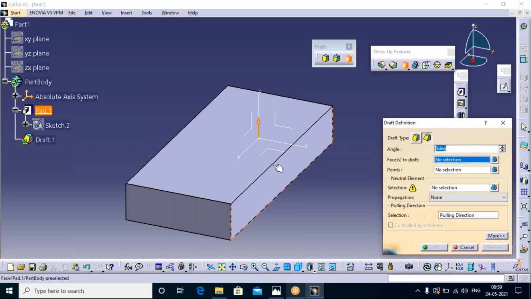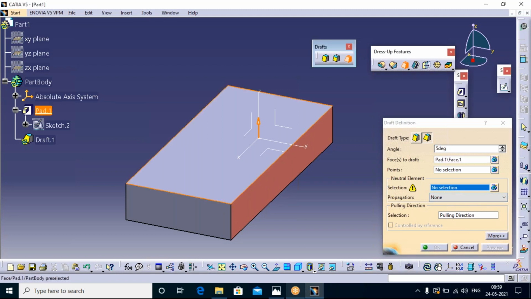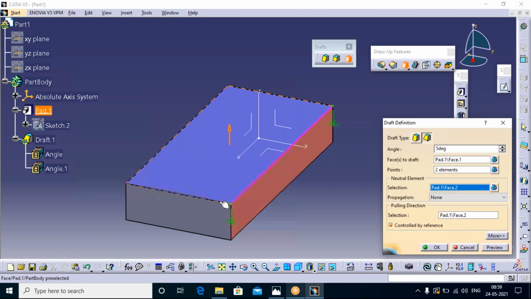We can insert the points and vary the angles of the drafting. Here we can just select the face to be drafted. So this is the face. And we are going to select the reference. Okay, this is the reference. Automatically we will get 2 points, the starting point of the edge and the end point of the edge, or we can also add points.